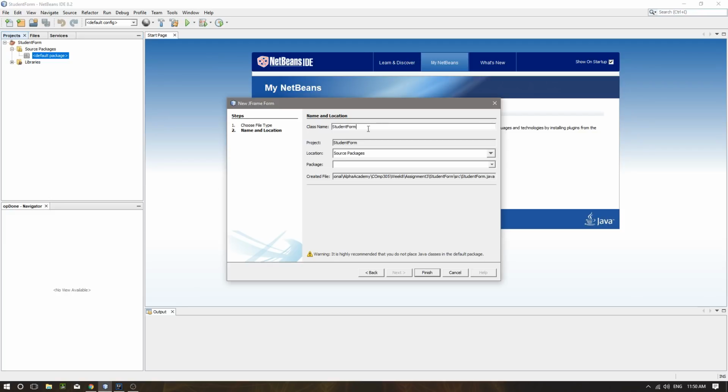Since it's a class, remember everything in Java is a class, I have to start with a capital letter, and it's recommendable to use a package for your classes, so that is why you are having this warning over here. So I will put this as a student form. Okay, now you see the warning is out.